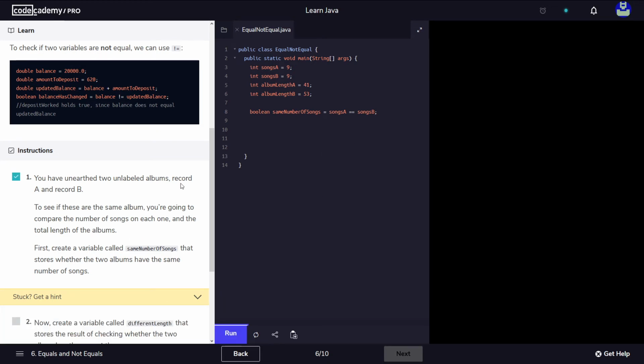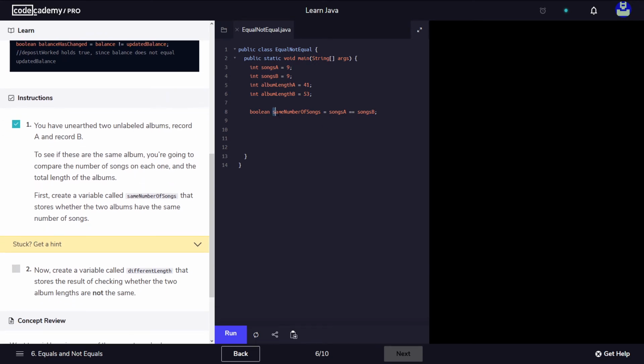Okay, so we did this one. Essentially, this variable, same number of songs, is going to take the result of this expression. So whatever this expression evaluates to is going to be stored in same number of songs, which is a variable of type Boolean.